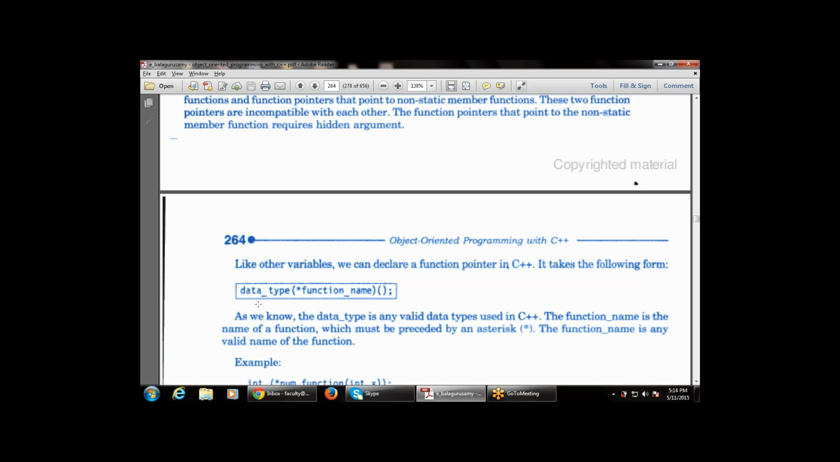Like other variables, we can declare function pointers in C++. It takes the following form. What is the following form? First the data type, then the pointer function name.